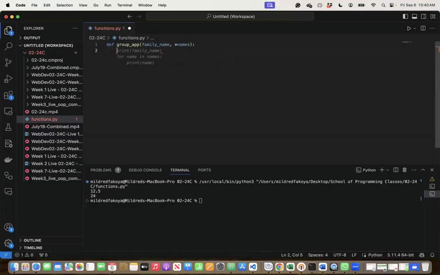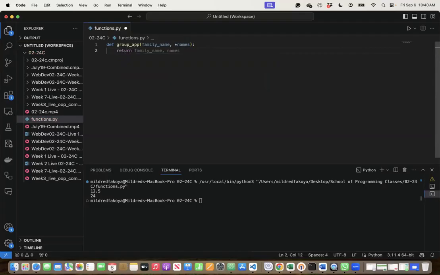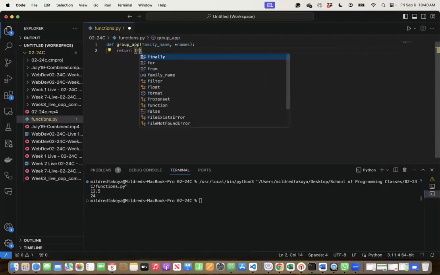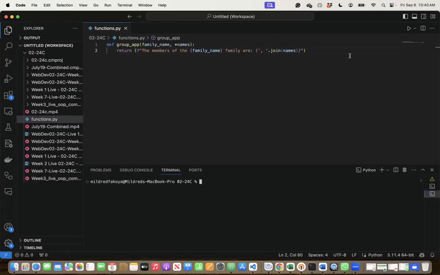So we can do something like this. Let's use the format string to just write a statement. So let's return the members of the last name family are, and we're going to join all of the names that are here. So let's run this and see if this is correct.